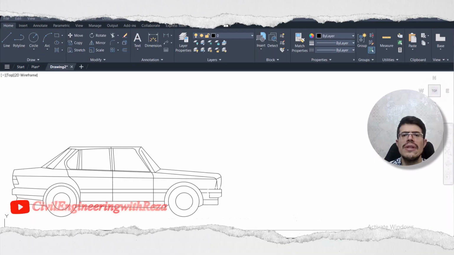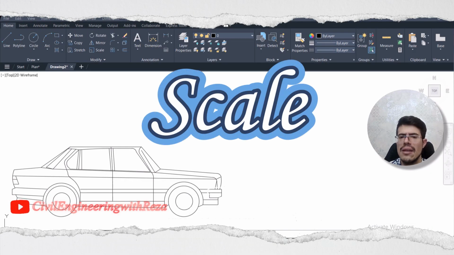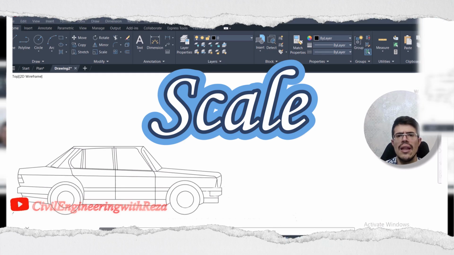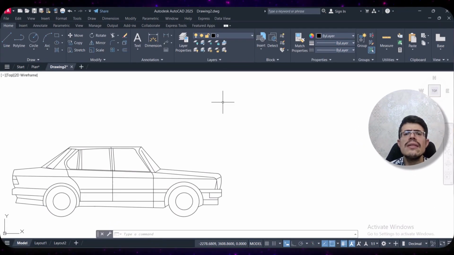Today, our focus is learning the scale command. We will learn from A to Z and I will make you a professional in this field. Let's go. At first, let's see what is the usage of a scale. Actually, we use a scale to change the size of our objects. For example, make them smaller or bigger from a base point.